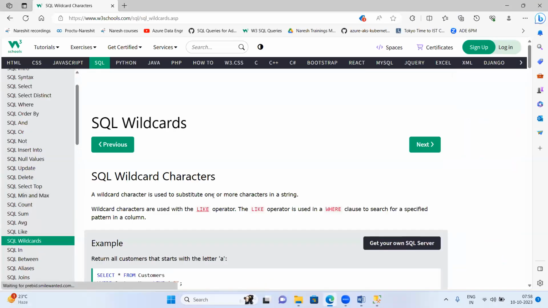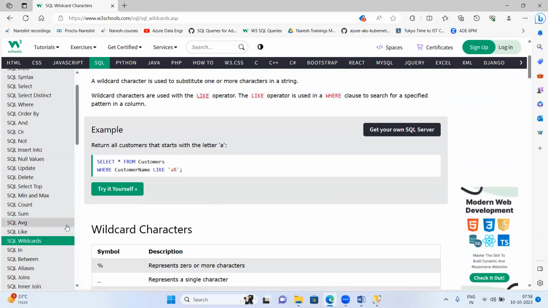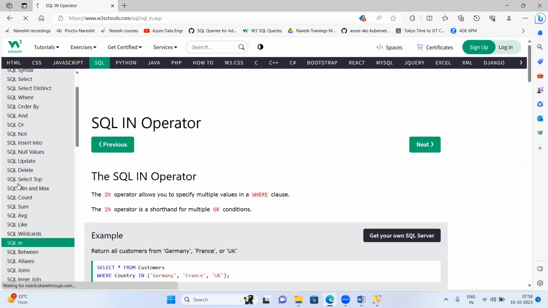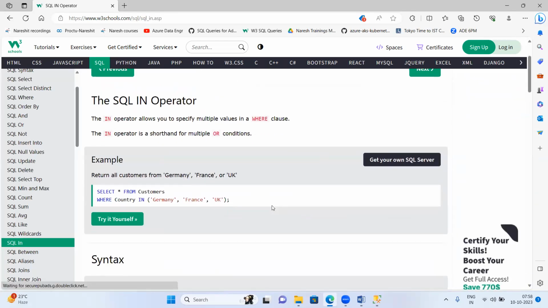SQL wildcard characters, that is what this is. Wildcard characters: 'A%', 'D%', whatever it is. SQL IN. What is the IN operator? The IN operator allows you to specify multiple values in a where clause. Example, select star from table name where country in Germany, France, and UK. So you are getting all the records of only these three countries. That is what I'm saying here.